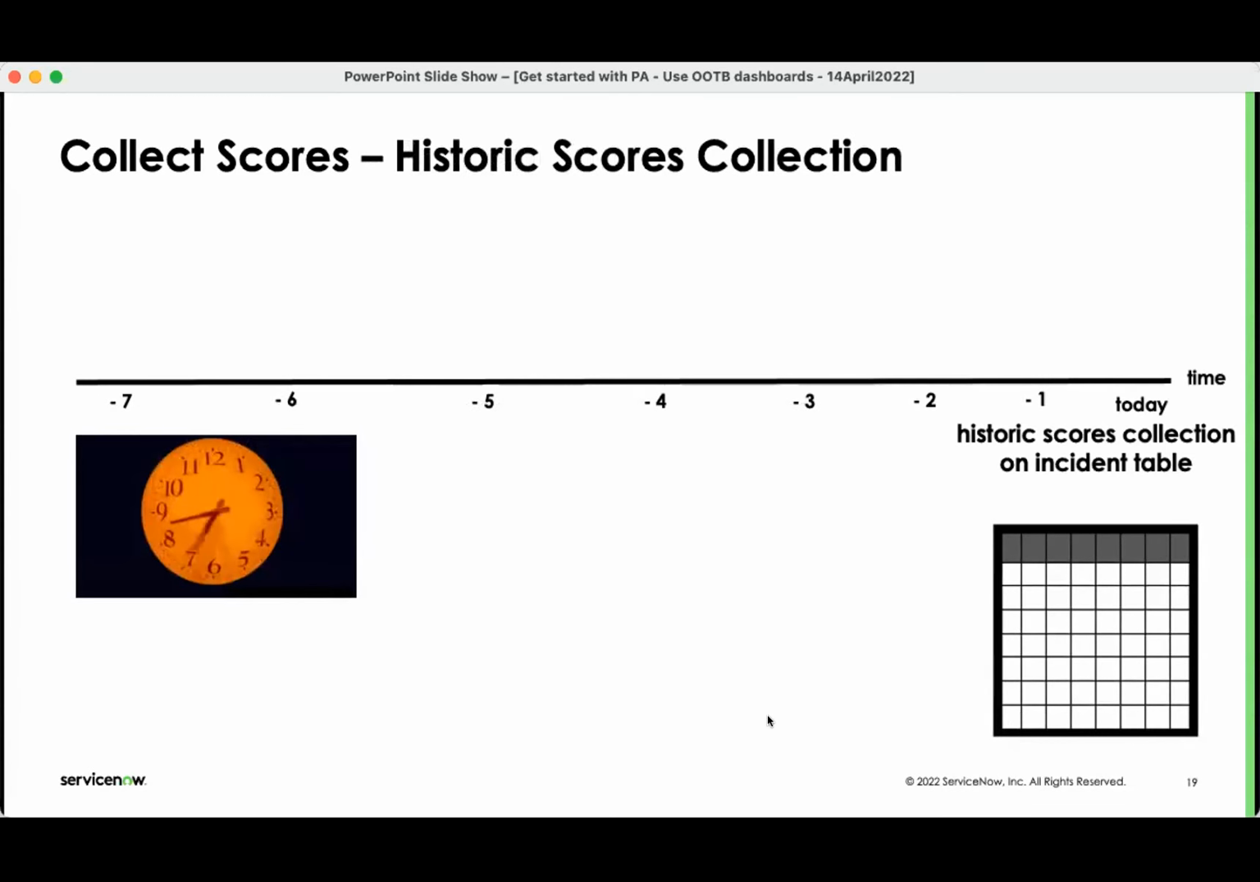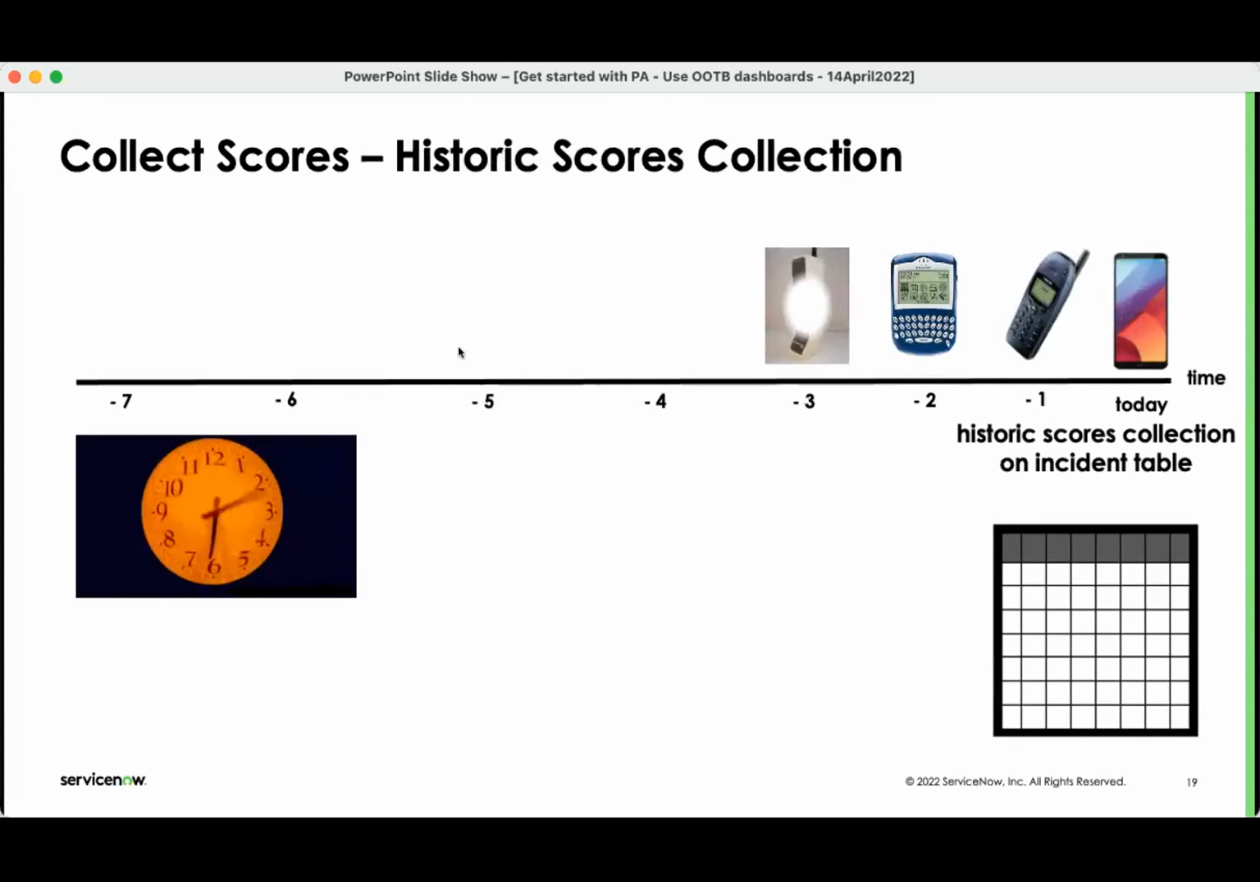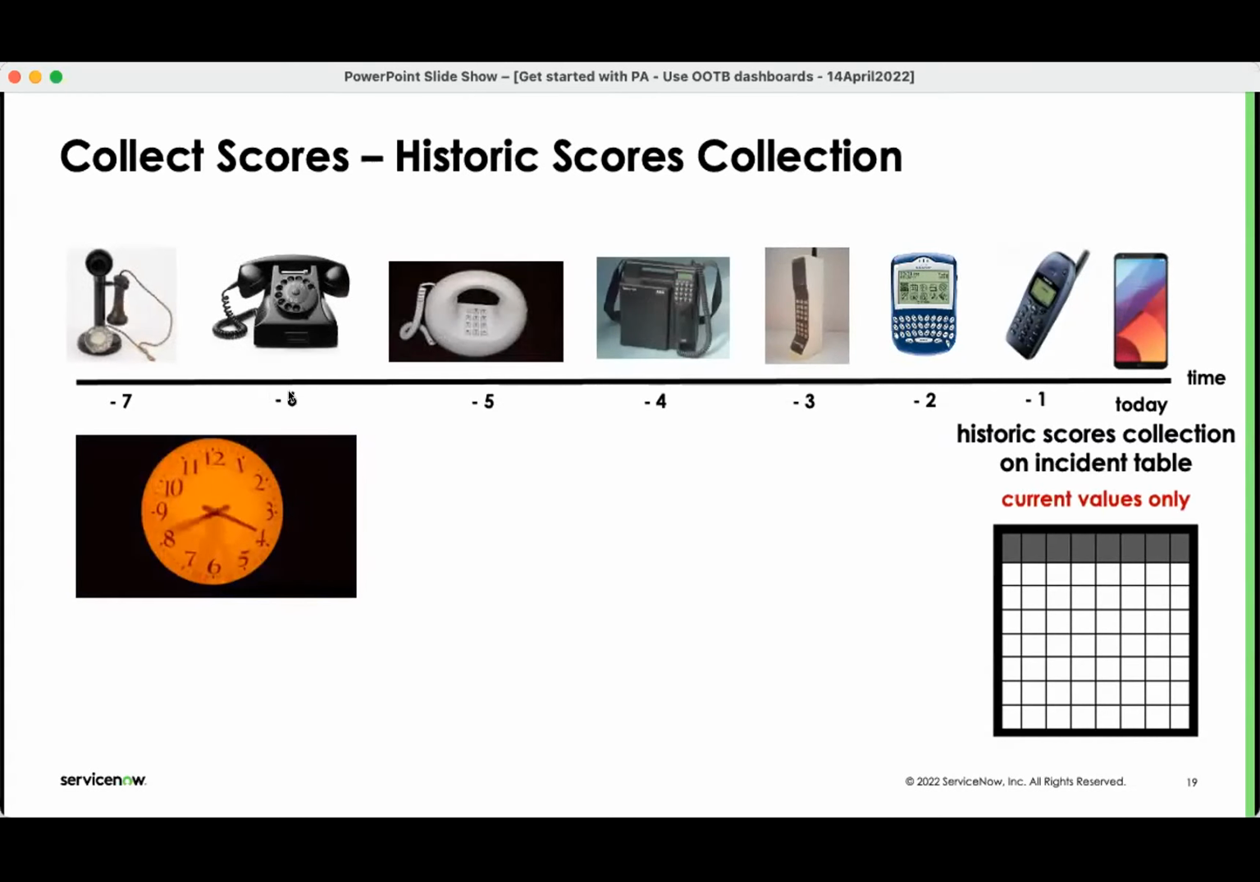And then about historic score collections, what we do is we go back in time to find the number that score on period -6, -7, and so on. But there are some limitations, because what we do is we collect from the incident table, and the incident table only holds the current values. So the incident table shows me the values as they are on April 14. It does not show me the values as they were on April 1. That is in the audit table, but we don't query the audit table, right? That audit table, that's a big one.